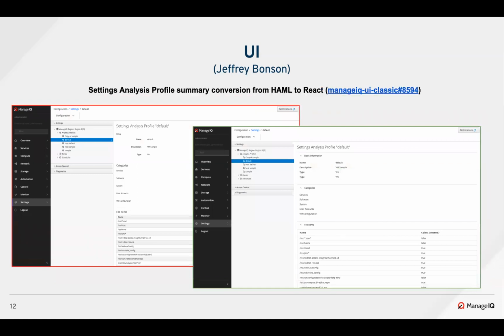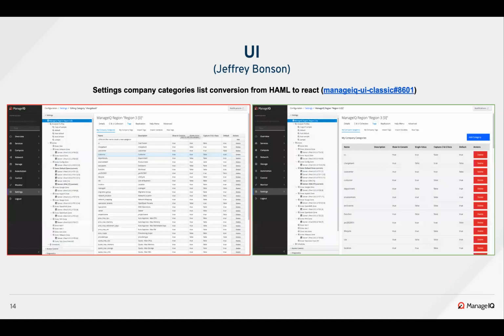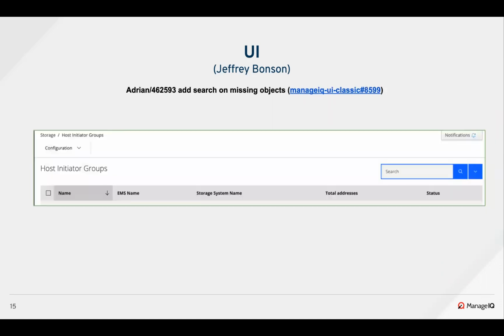The settings analysis profile summary page was converted from HTML to React. Next slide. The AutoST team added the physical storage column of the volume, which is connected in the storage manager's list page. Next slide. The company category tabs page had an HTML table, which was also converted to React data tables. Next slide.